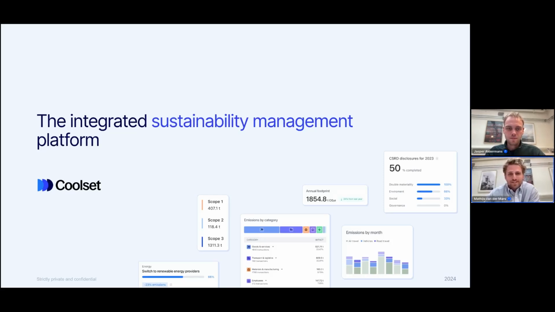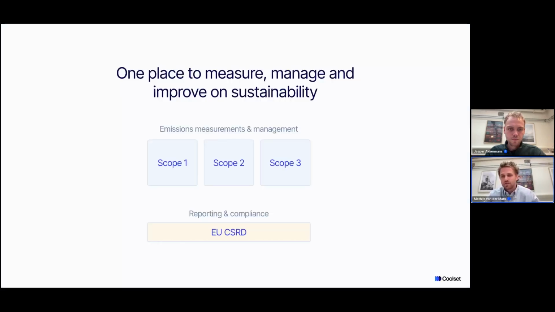So the integrated sustainability management platform means basically that we have 2 modules in which we help companies in this process, and we've tried to automate as many of these processes as possible and get towards that audit-ready and compliant report. The 2 modules are first carbon management, in which we help measure, analyze the scopes 1, 2, and 3 emissions and manage those emissions afterwards. And secondly, there's the compliance management module, which I want to discuss with you today, the EU CSRD compliance.